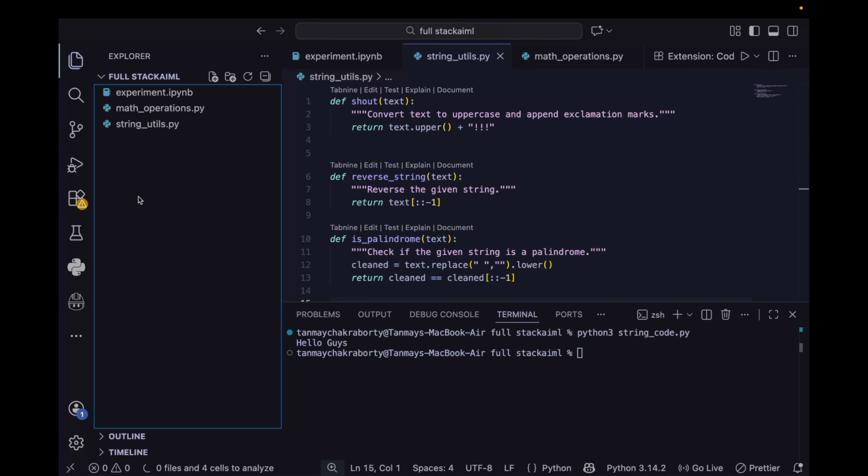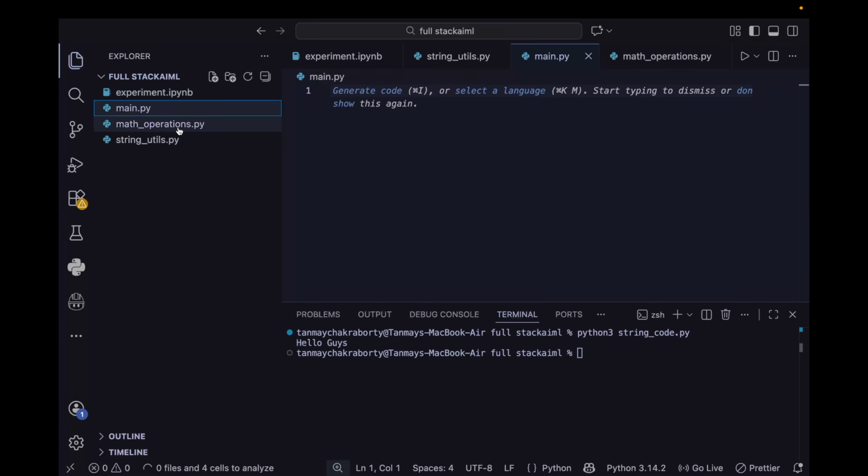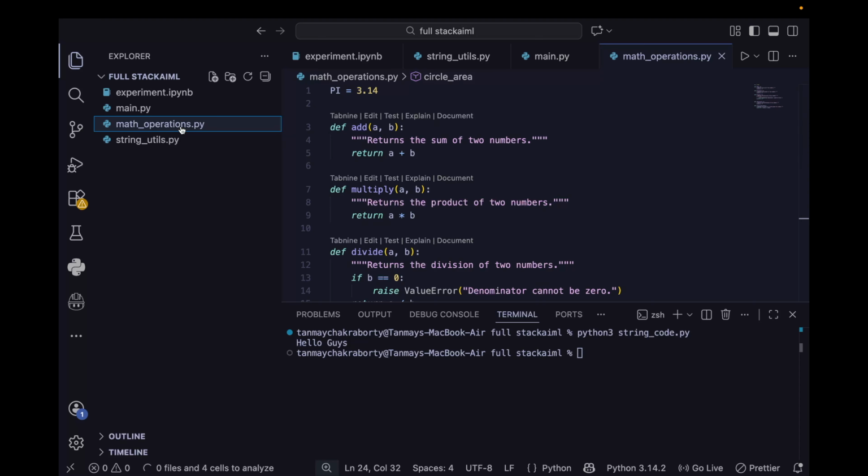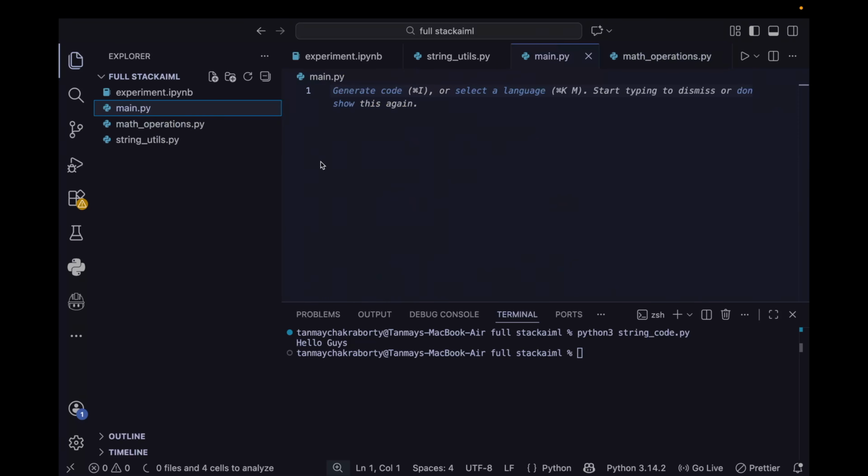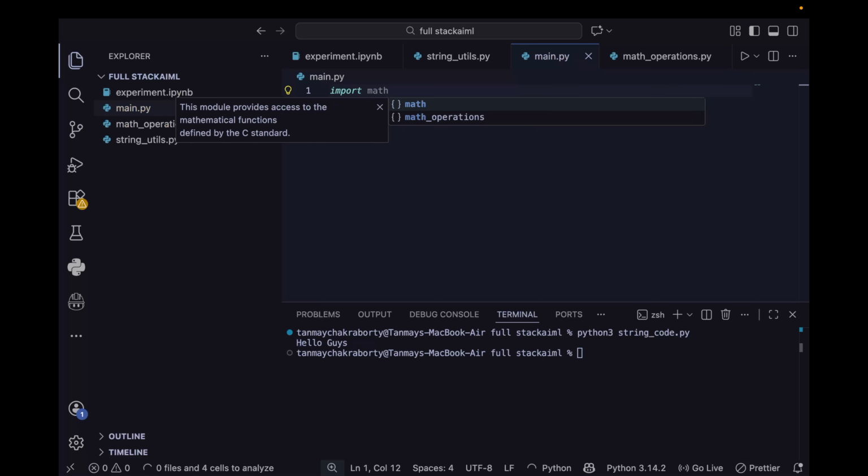Now I will create another file, main.py. Inside main.py I will call these modules. There are multiple ways you can call a module. So this is my main.py, and let's see how to call the module. You need to import it, based on the file name that you have created. Let's say I want to import the mathematical operations, so I simply type import math_operations.